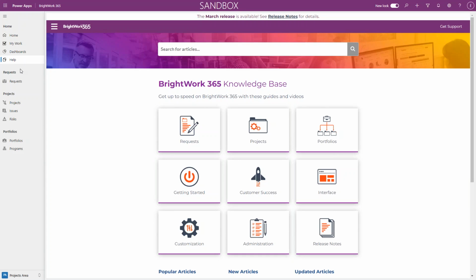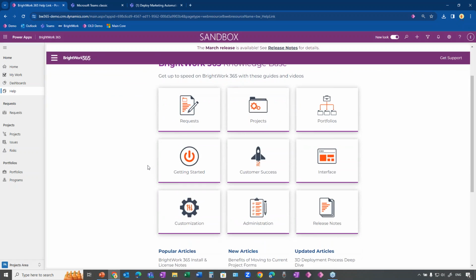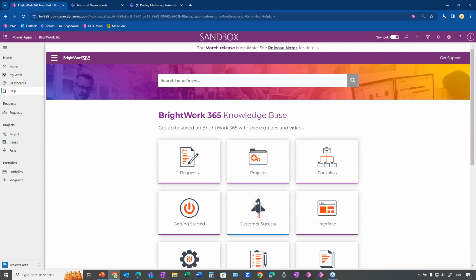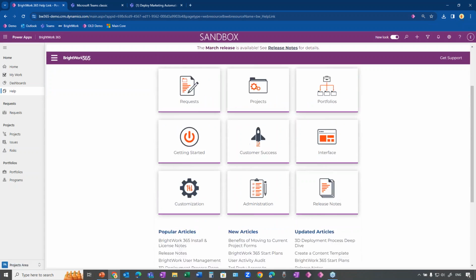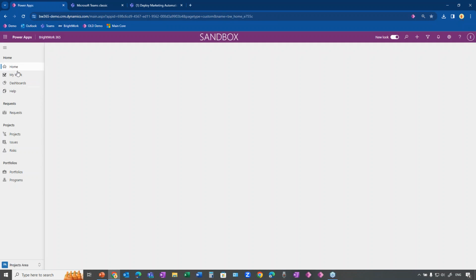This is the solution, by the way. We're looking at the same solution. And I just clicked help, which you would have seen, but I didn't click. And then it explains requests, projects, portfolios, getting started, and you've got onboarding, training, and so on, customer success, the deployment approach, the start evolve approach we talked about, the administration, which would explain some of Michelle's questions and so on and so forth.